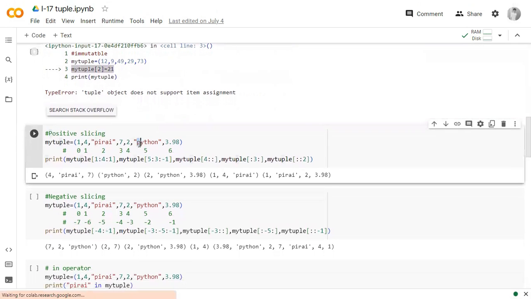Now, slicing in a tuple is like slicing in a string and slicing in a list. See here, my_tuple[1:4:1]. Now, this is the tuple, and from 1 to 3, the jumping value is 1. So 4, 3, 7 will be the output.